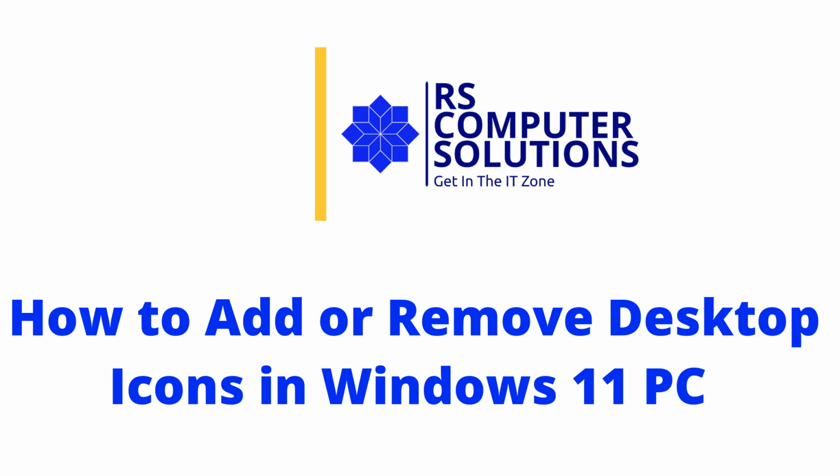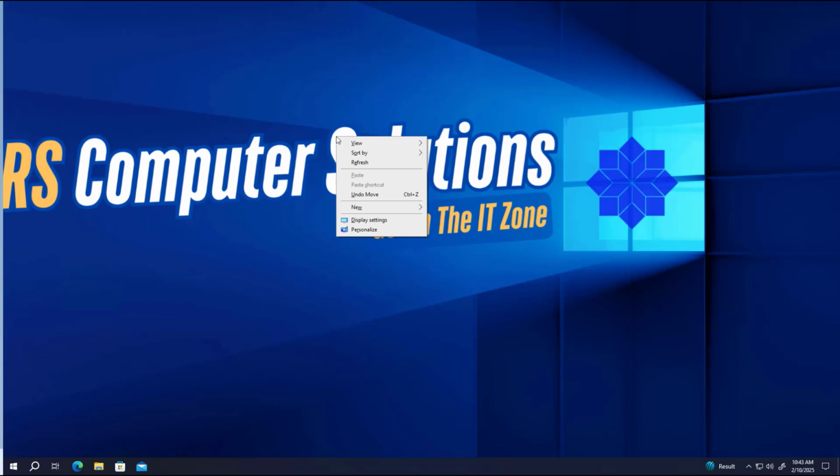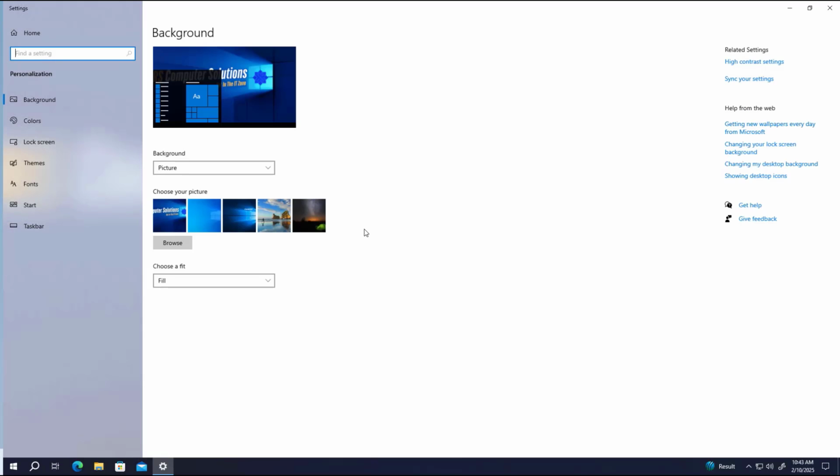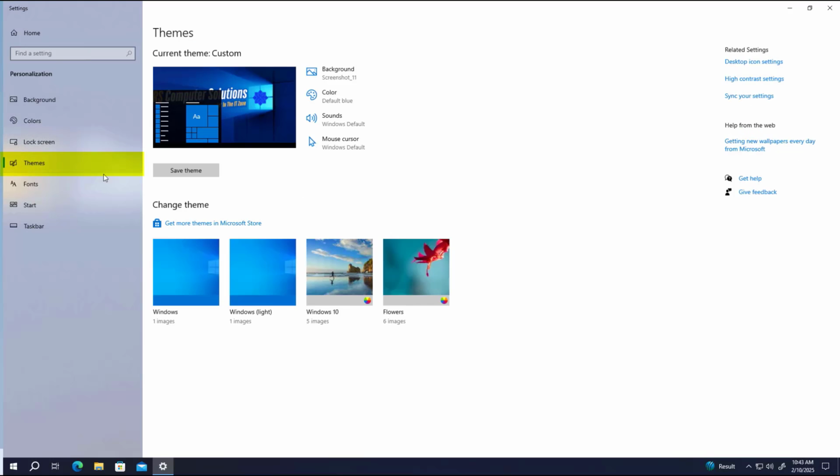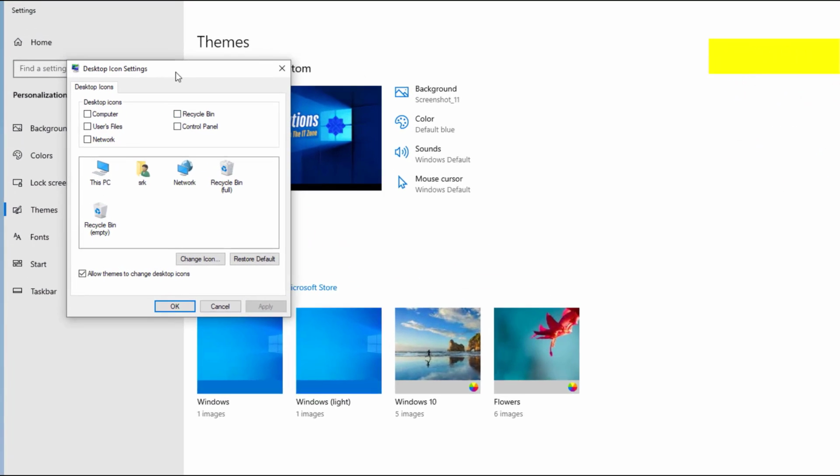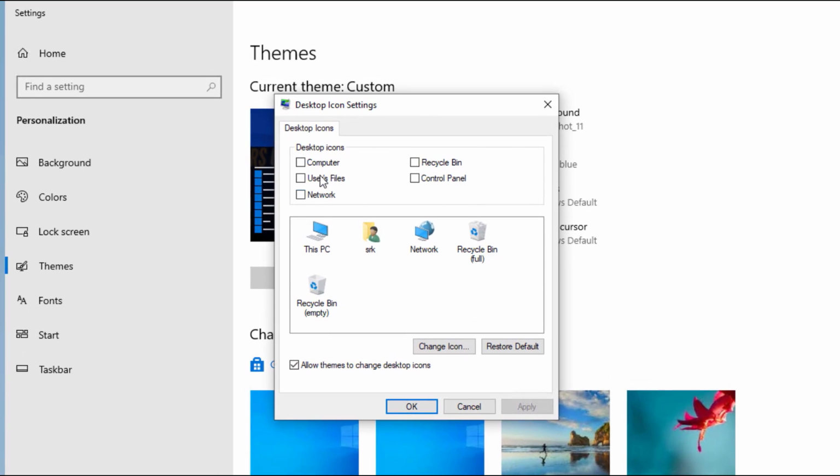In this tutorial, I will show you guys how to add or remove desktop icons in Windows 11. Right-click on the desktop and select Personalize from the context menu. In the Settings window, choose Themes from the left sidebar. And click Desktop Icon Settings under the Related Settings section. In the Desktop Icon Settings window, check the boxes next to the icons you want to add.